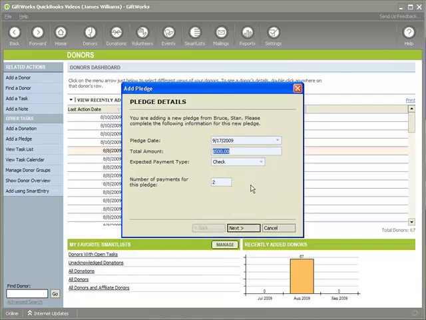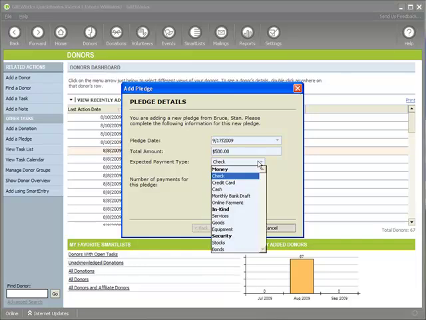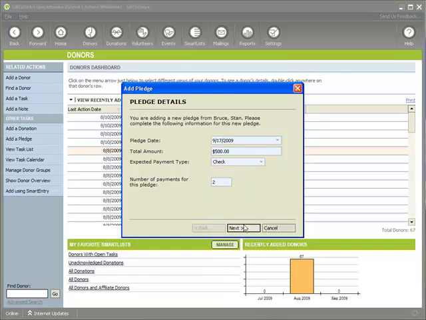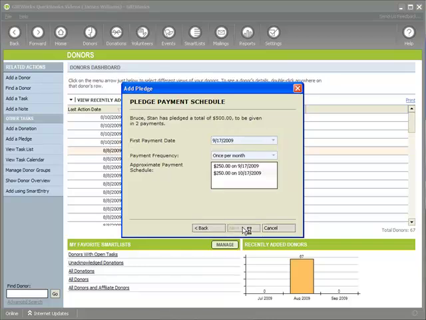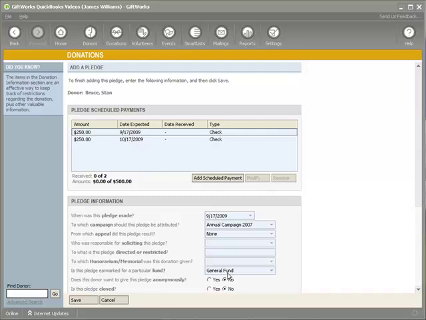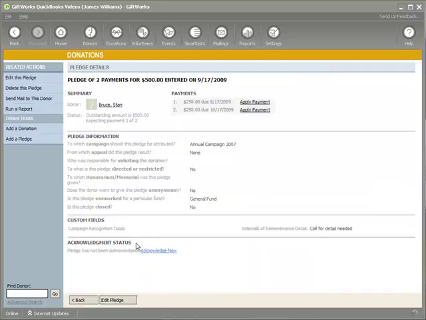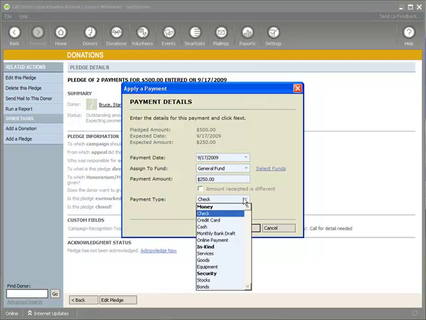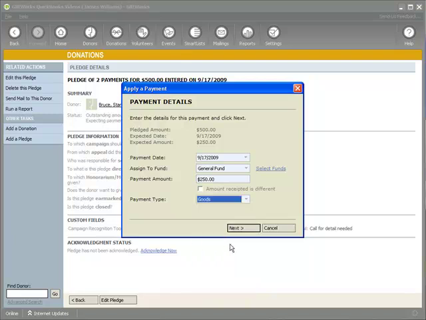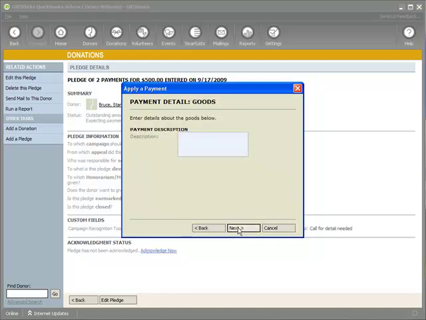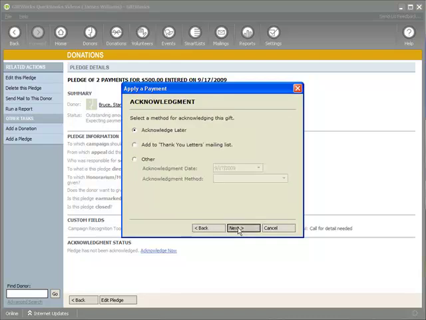Now don't get confused. This is the expected payment type, but we don't have an actual payment type. So the payment type is not used in determining the accounts for a scheduled pledge. So we go over here. Again, it's the general fund. We're going to apply a payment. I'm going to leave it to general fund. This time I'm going to change the payment type. I'm going to change it to an in-kind gift. We'll change it to goods. And we'll just save that.